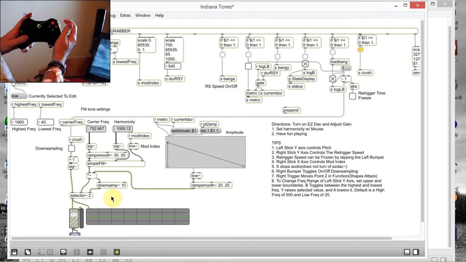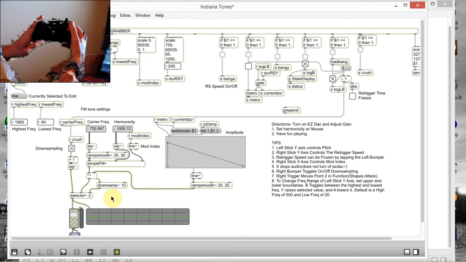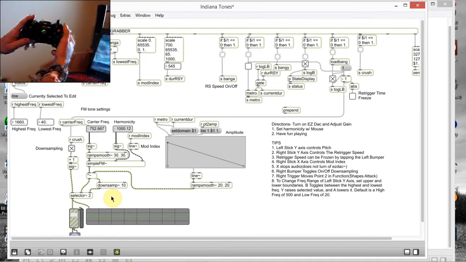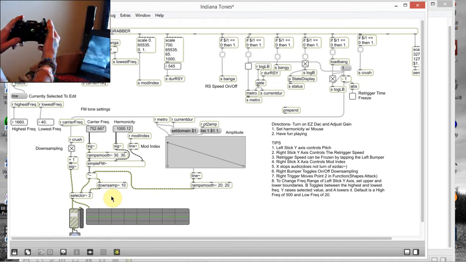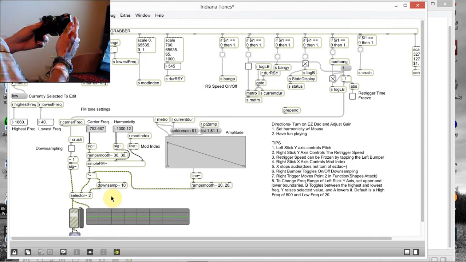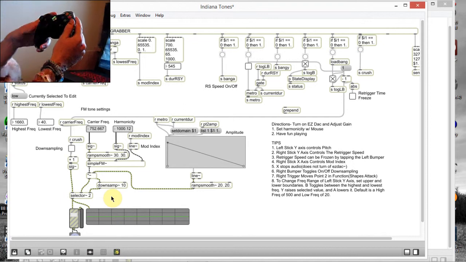And then if I want to turn on downsampling, the right bumper turns it on, you can see the X lighting up over there. And that's how I do that. So all together it makes pretty interesting sounds, and it can generate all kinds of different sounds.